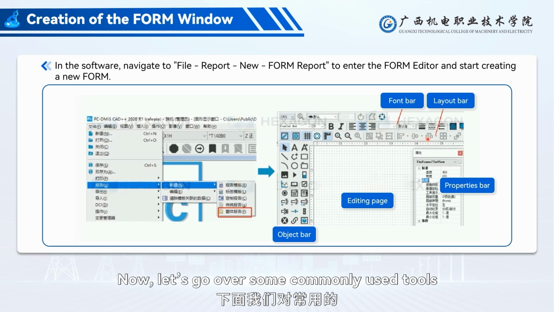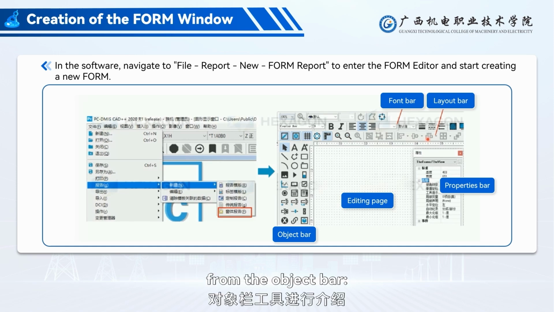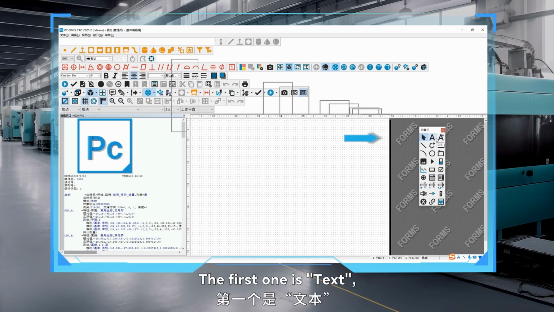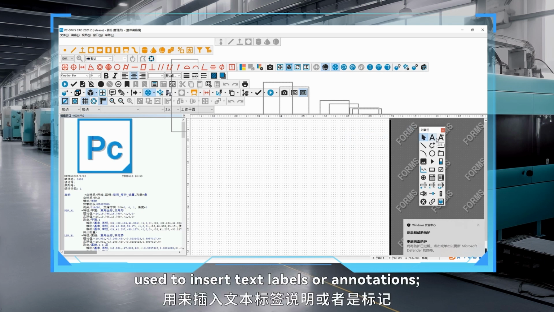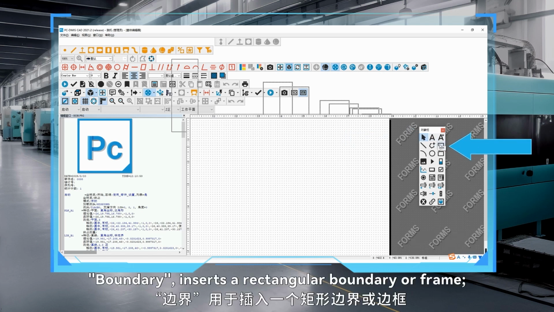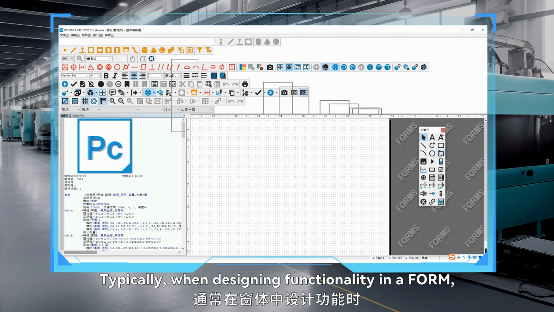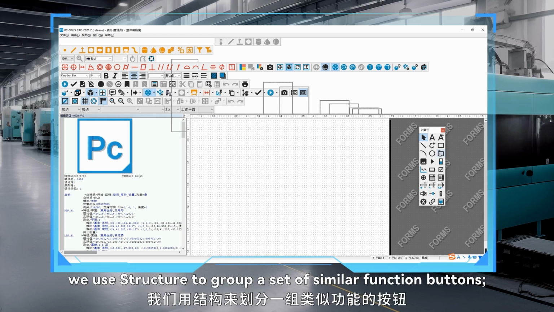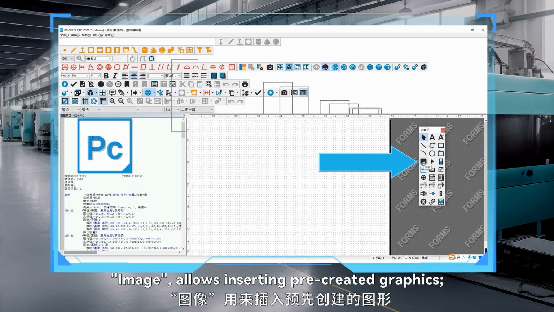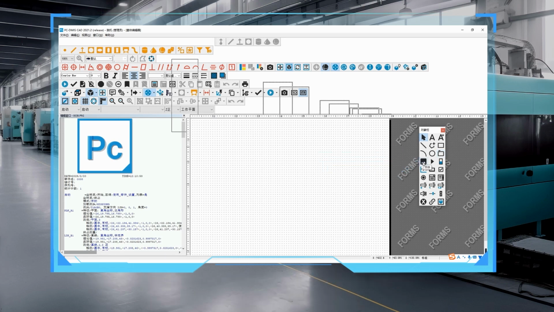Now, let's go over some commonly used tools from the Object bar. The first one is Text, used to insert text labels or annotations. Boundary inserts a rectangular boundary or frame. Structure allows inserting a frame into the form. Typically, when designing functionality in a form, we use structure to group a set of similar function buttons. Image allows inserting pre-created graphics.